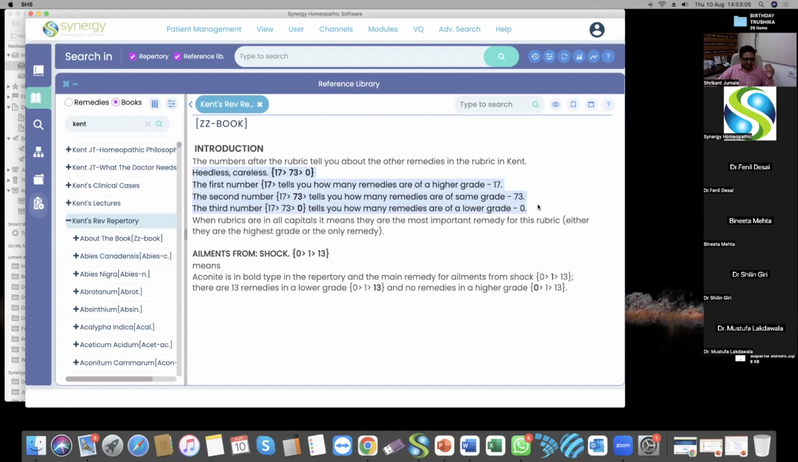For example, I will take any one example. See, already it is mentioned, elements from shock, 0, 1, 13. So that means aconite is in bold type in the repertory and the main remedy for ailments from shock. So that means bold and only one remedy of higher gradation, and the other 13 remedies in lower gradation. So aconite is very important in the rubric ailments from shock.